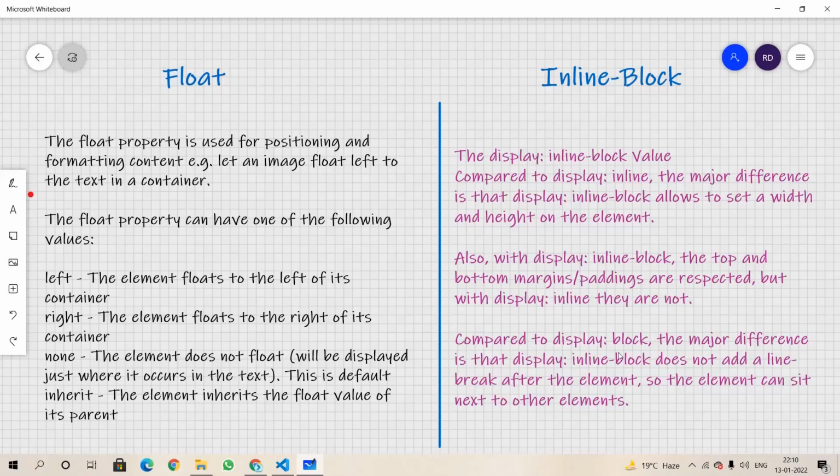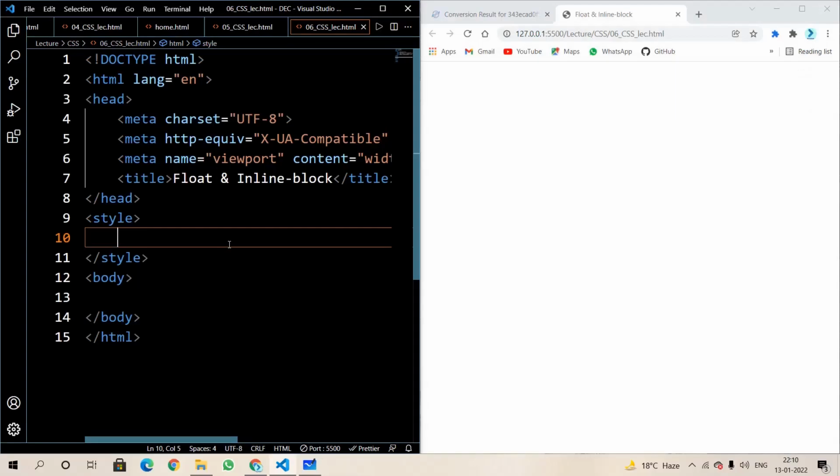Compared to display block, the major difference is that display inline-block does not add a line break after the element. So the element can sit next to other elements. Now we will see this in the Visual Studio Code editor. First, the float property.